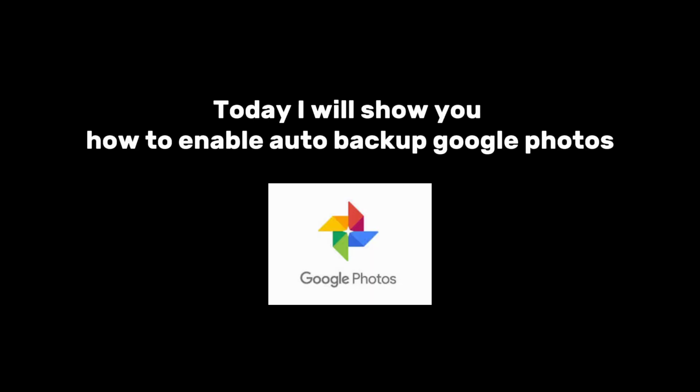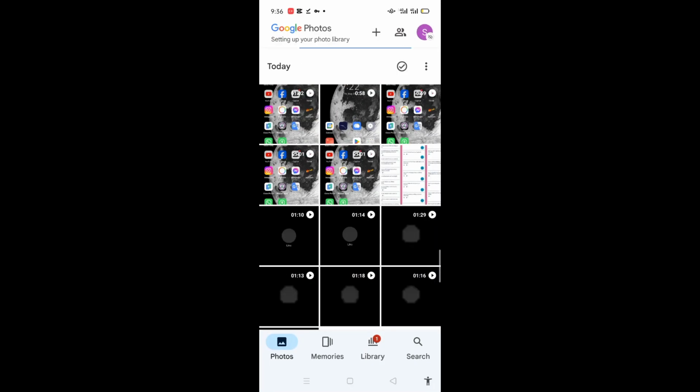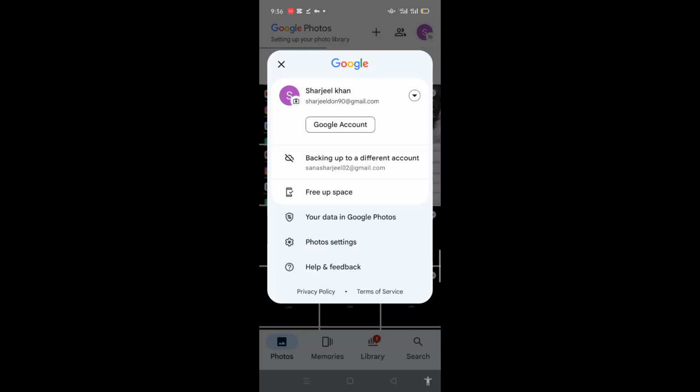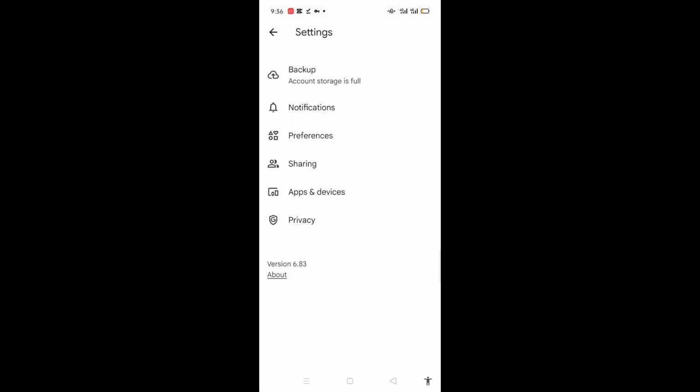Today I will show you how to enable auto backup in Google Photos. What you have to do is just open Google Photos on the Android device. When it's open, go to the top right corner and tap the profile icon. When it's open, simply click on Photos settings, and there is the Backup option.